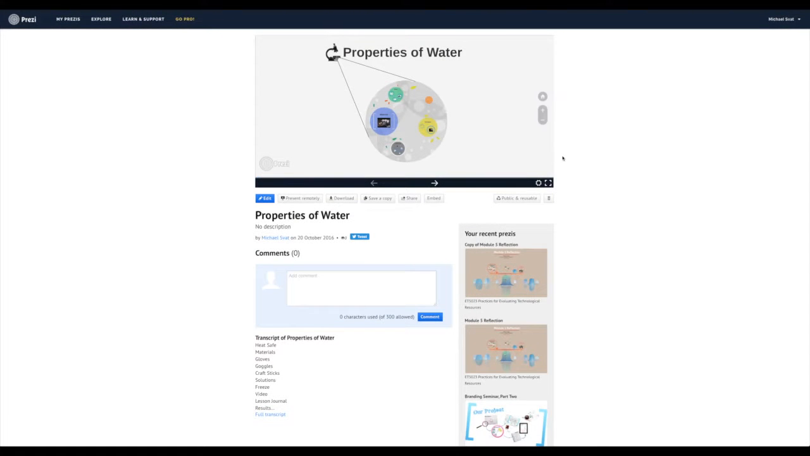So what I've decided to do is have my students, we're in a science class. Our lesson is called Properties of Water, and it's according to the Texas standards for science. And what I've asked my students to do is go through this lesson and do the experiments and the handouts, but also to record them with a video recorder.